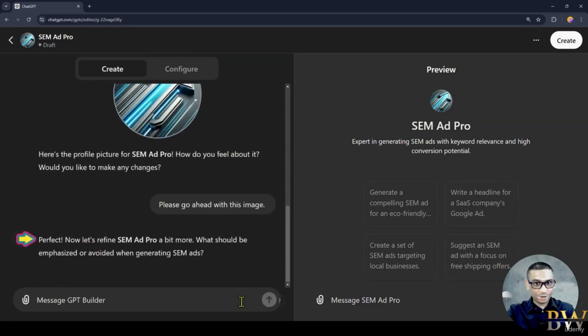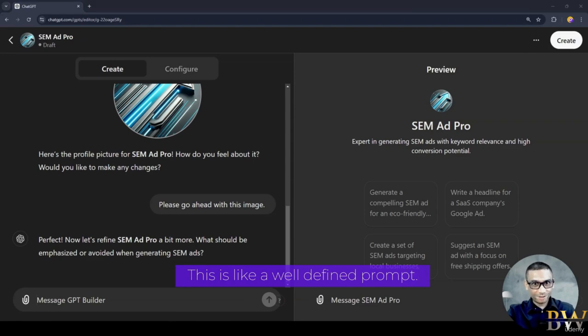Next, ChatGPT will want to know what exactly it needs to do. So here it's responded, perfect. Now let's refine SEM Pro a bit more. What should be emphasized or avoided when generating SEM ads? Here, I'm going to let ChatGPT know how to behave and what format the output should be in. It's very similar to what you might want to include in a prompt.